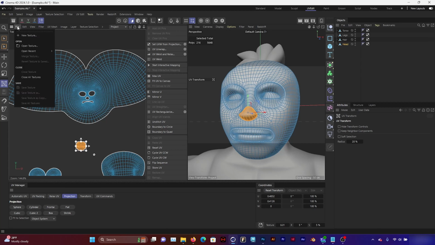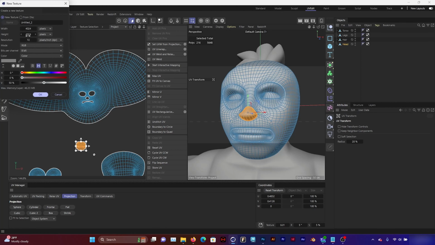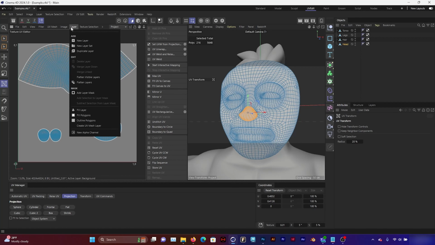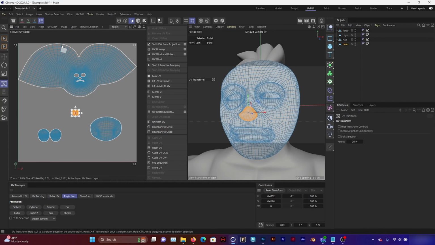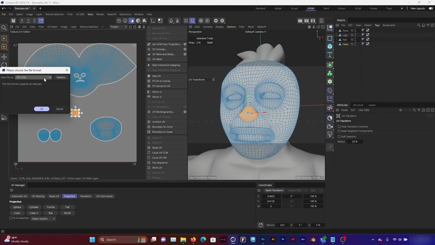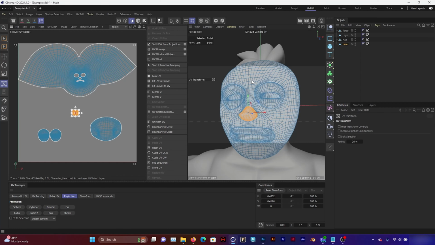Then I'm going to repeat the process: go to File, New Texture, 4K Texture, OK. Go to Layer, create UV Mesh Layer, and that's going to bring my UVs into the PSD, and then save texture as. PSD is the best since we can have layers where we can hide the visibility of our UV layer. And that's about it.